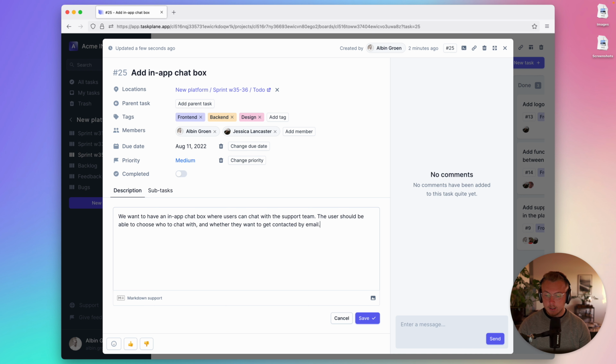You can also go ahead and add images. So as you can see here, this is Markdown support. So we can add headings to this. We can add links if we want to. Let's just add a link.